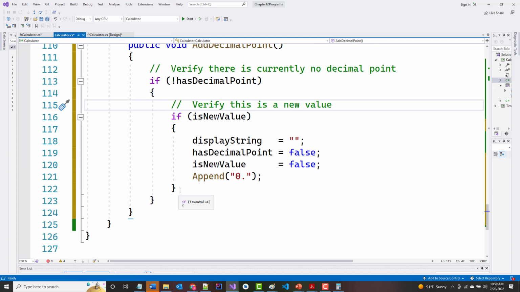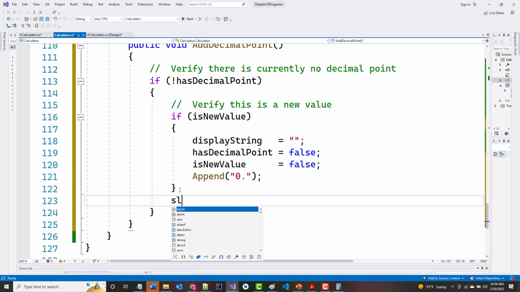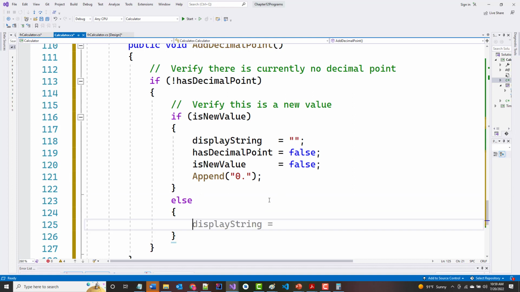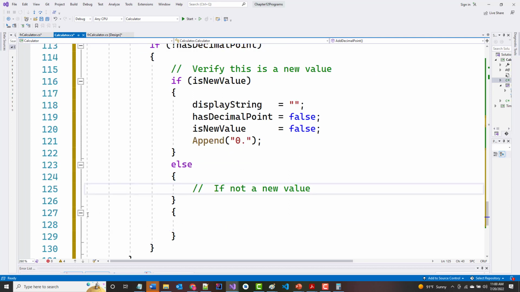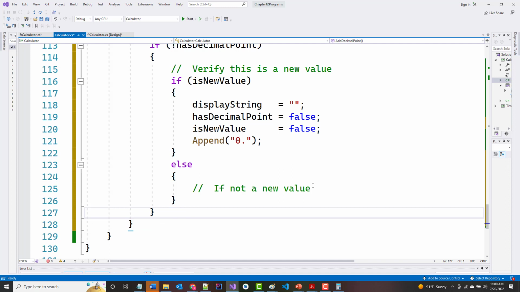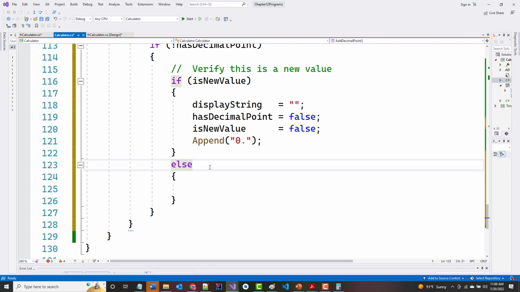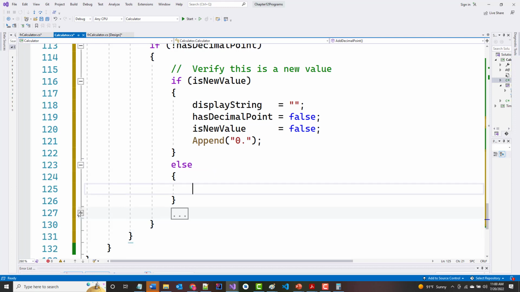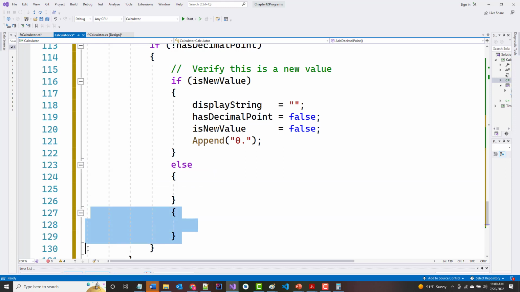Now, if it's not a new value, so again, if not a new value, I don't know why I got two sets of curlies here, but I do. Get rid of one of them. That's why. It doesn't like that when I hit that like that. Okay.